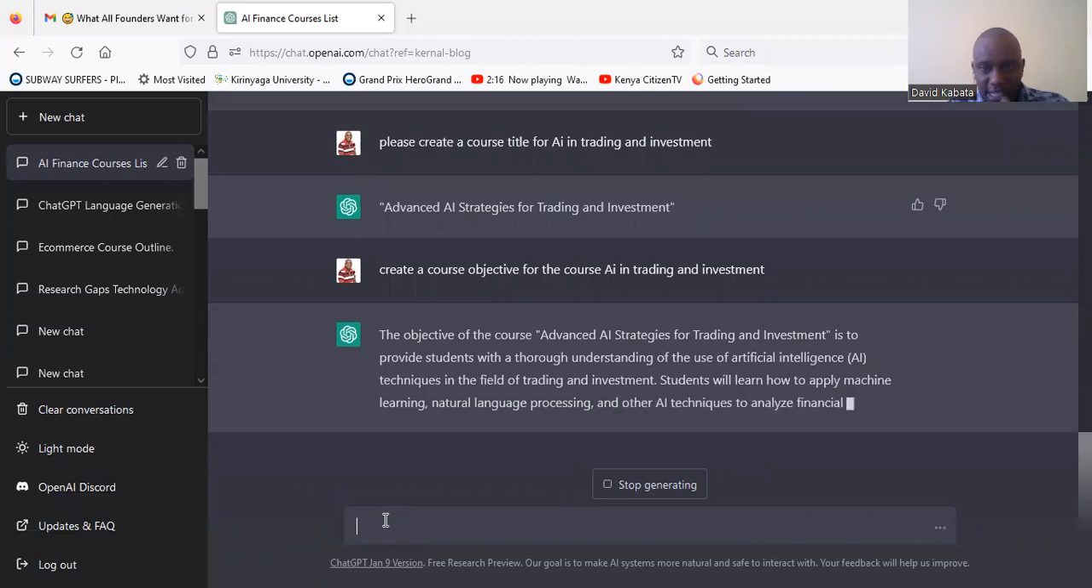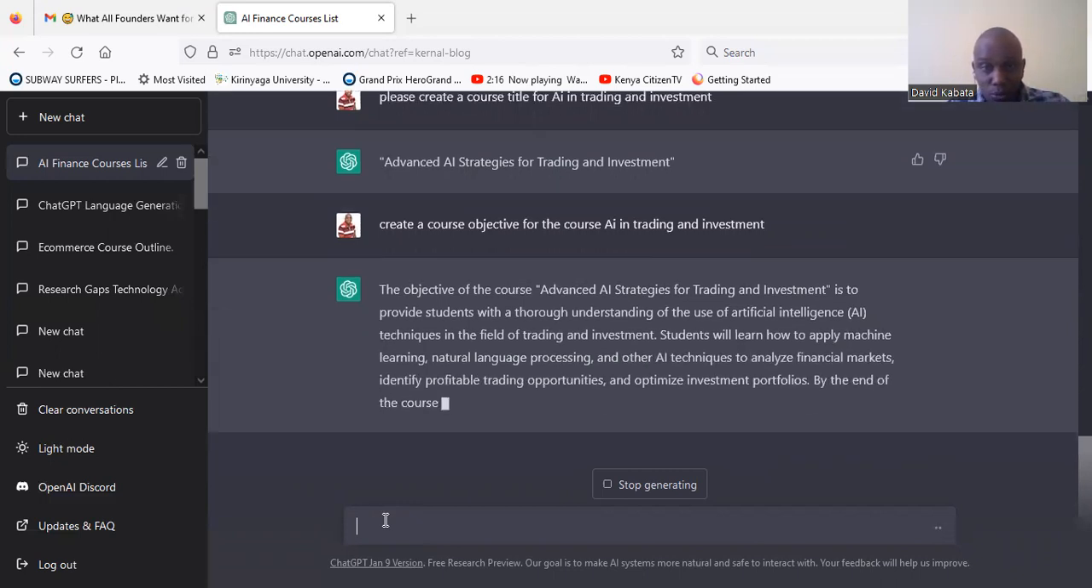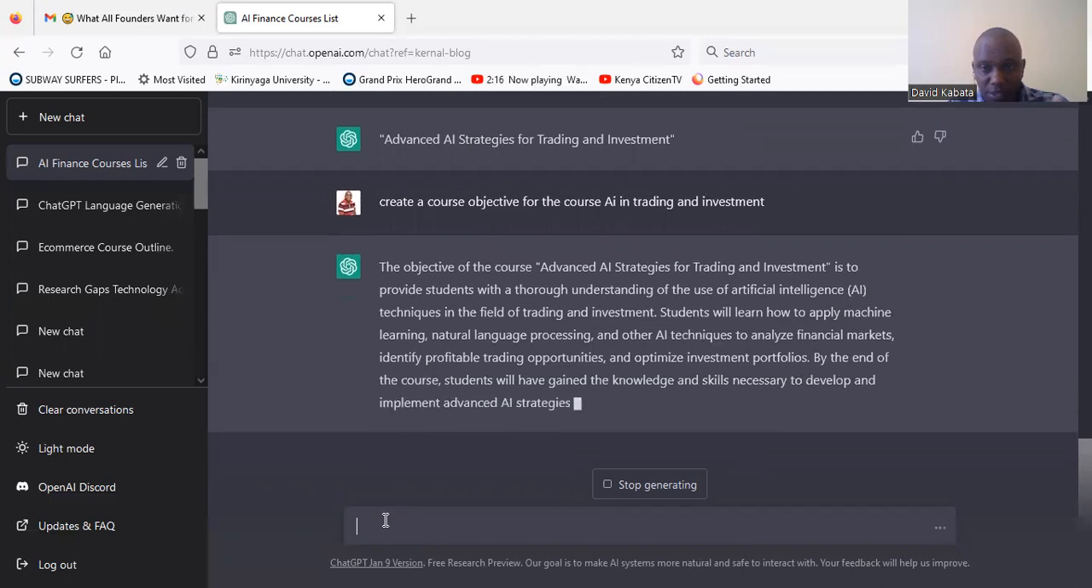The objective of the course, Advanced Strategy for Trading, is to provide students with in-depth knowledge of the use of artificial intelligence techniques in the field of trading and investment. Students will learn how to apply machine learning, natural language processing, and other AI techniques to analyze financial markets, identify profitable trading opportunities, and optimize investment portfolios. By the end of the course, students will have gained the knowledge and skills necessary to develop and implement advanced AI strategies for trading and investment.